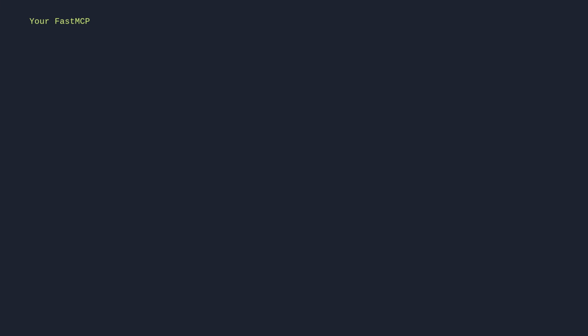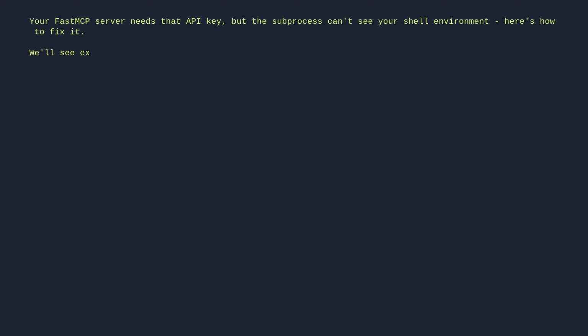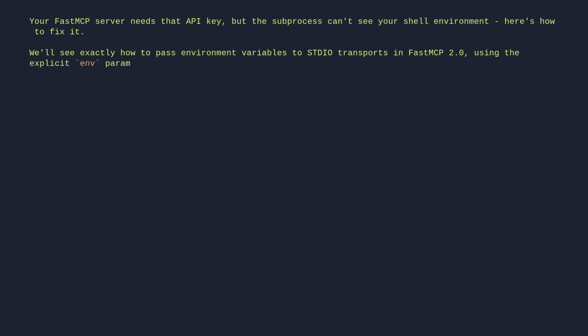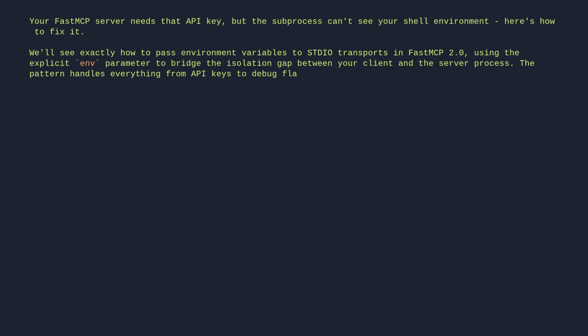Your FastMCP server needs that API key, but the subprocess can't see your shell environment. Here's how to fix it. We'll see exactly how to pass environment variables to STDIO transports in FastMCP2 using the explicit env parameter to bridge the isolation gap between your client and the server process. The pattern handles everything from API keys to debug flags while keeping sensitive data contained.